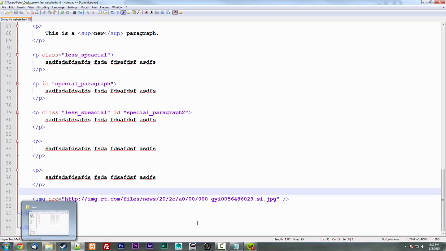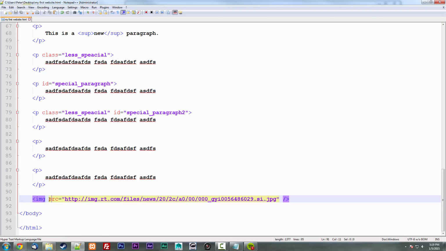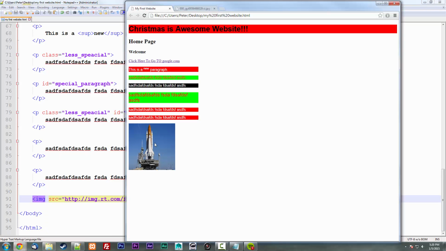Okay, so the next thing is alt text. So there's another attribute we can add called ALT, short for alternative. This basically helps you describe the image. So you can say a NASA spaceship picture. Okay, so what this basically does is if the browser for some reason is unable to show the image, it will show the text there.